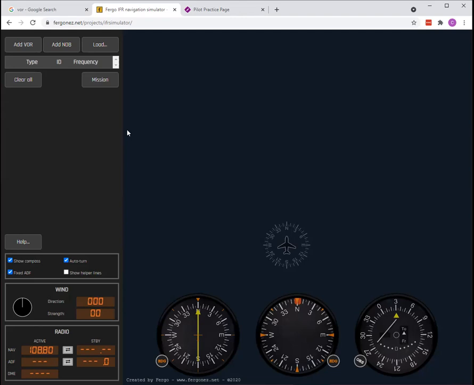VORs are still used today, mostly as checkpoints. They're great for cross-referencing and triangulating your position because there's enough of them out there. And they give you precise coordinates, unlike NDBs, which will just give you a direction to the station. So that's the main difference between the two. We're not going to really talk about NDBs and how to use those very much. I might show you an example, but other than that, we're going to mainly focus on VORs, plural.